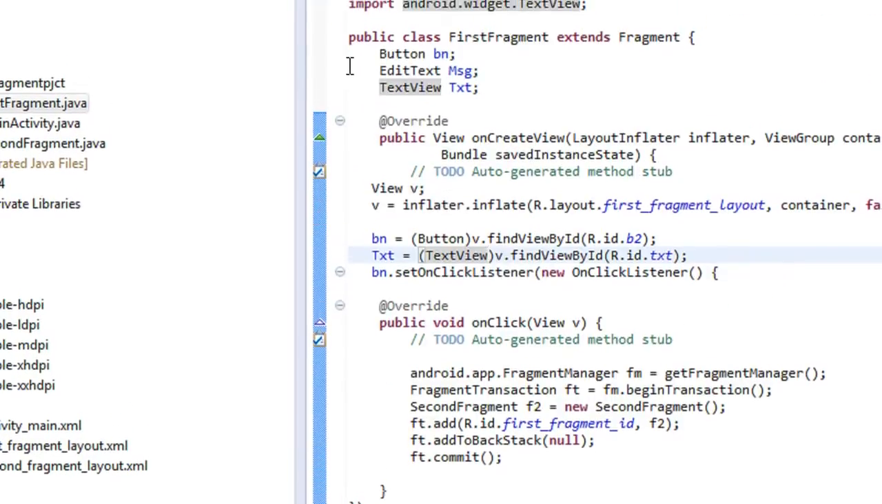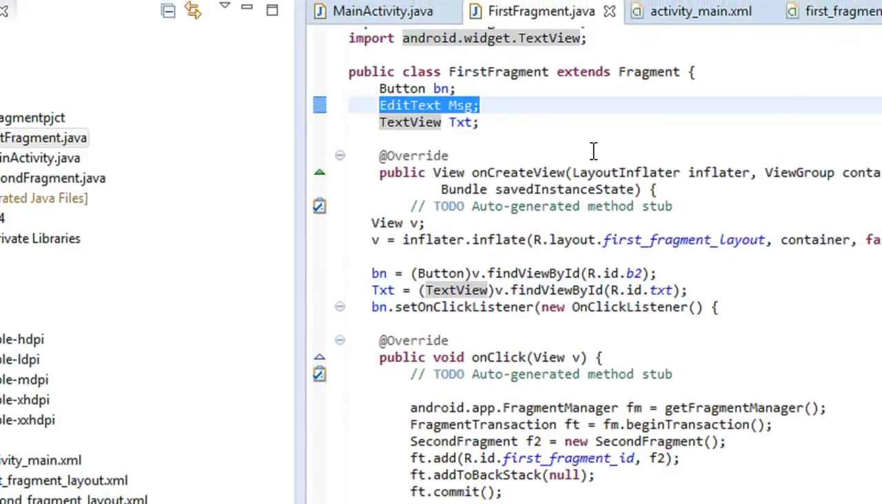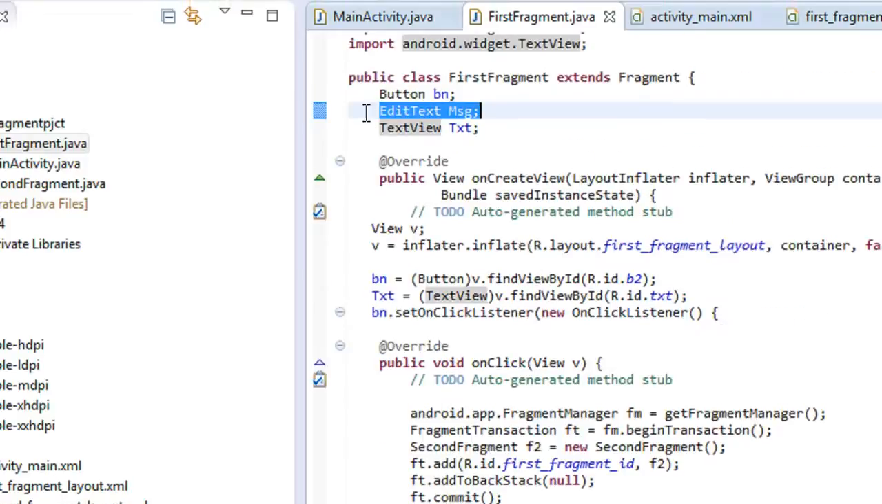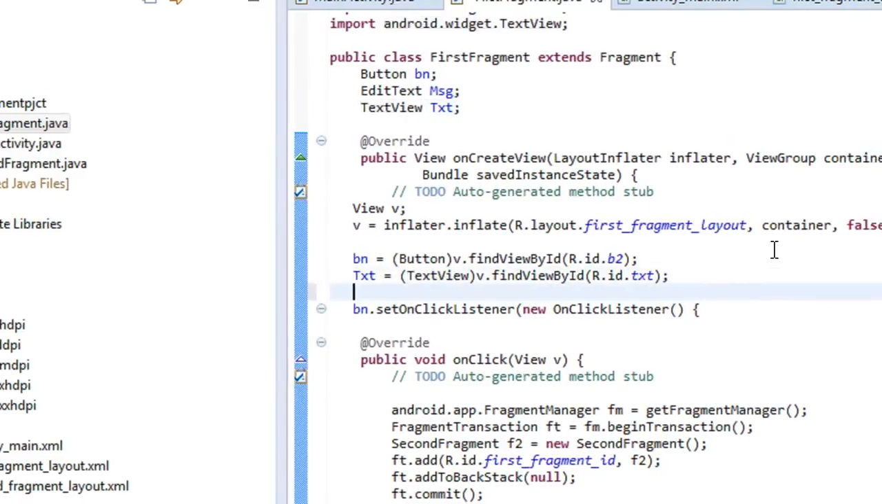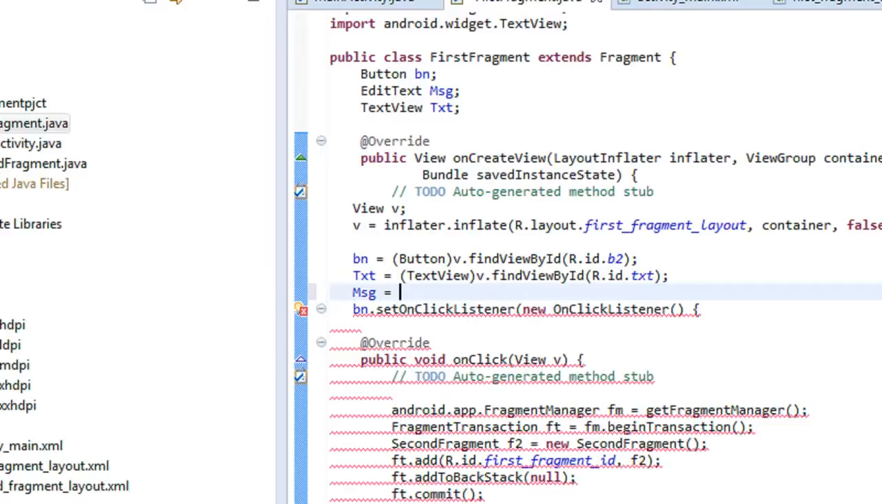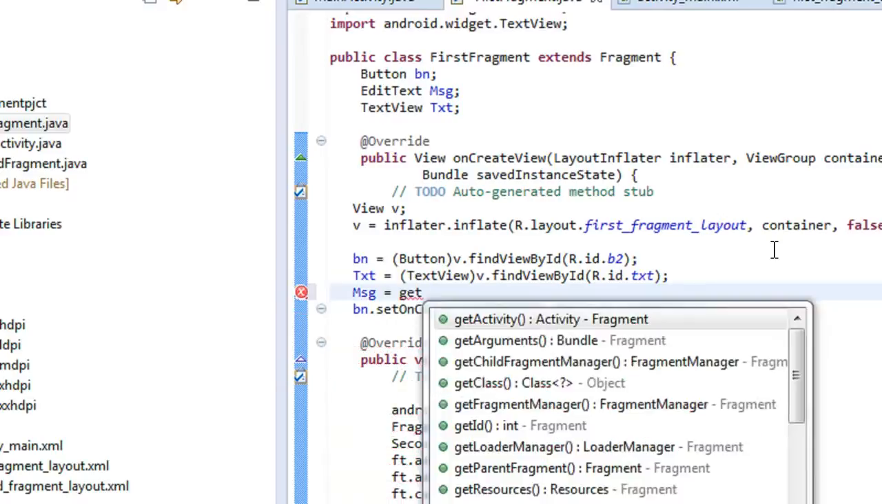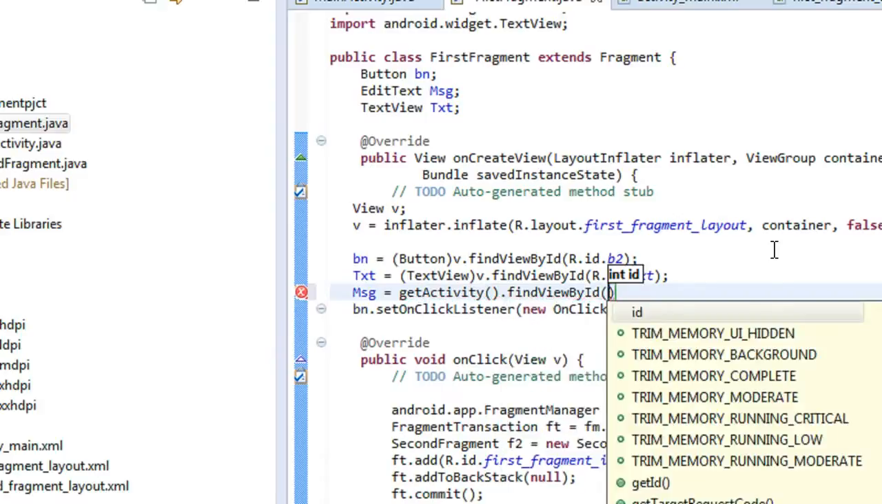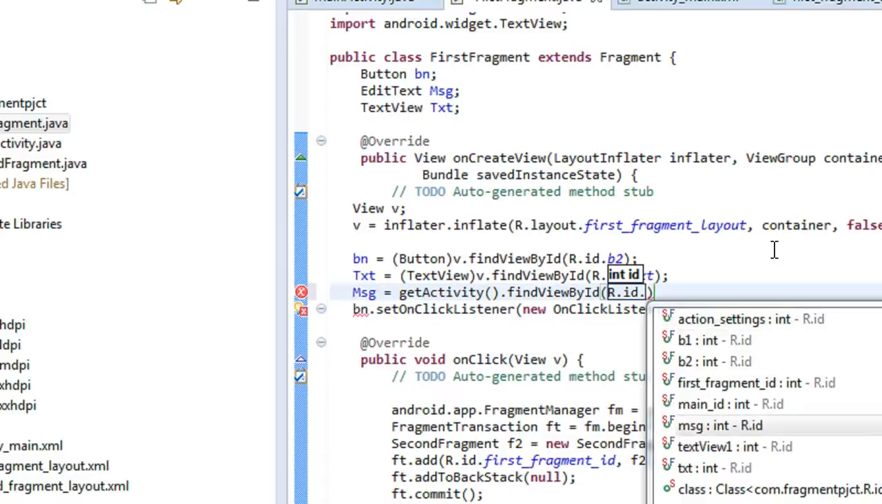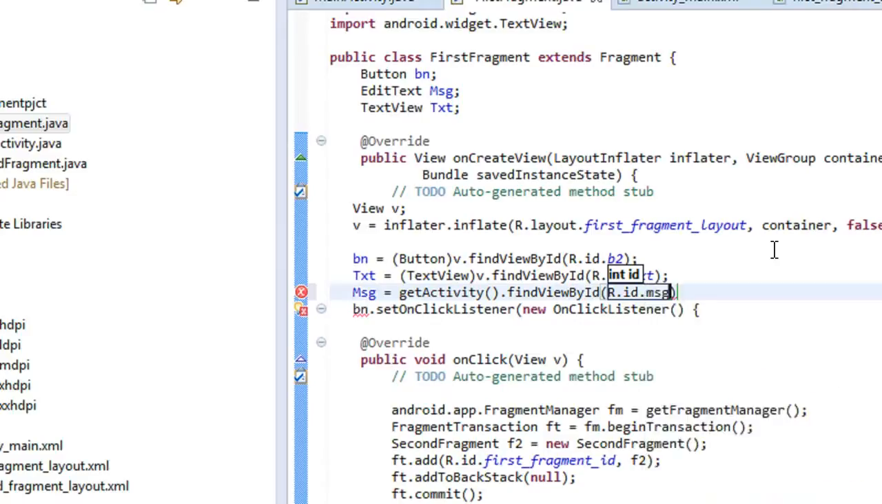Now I have to connect the edit text. Actually the edit text is present on the main activity, so it is not possible to directly access it on the fragment. So we can get the instance of an activity by using the getActivity method. So here I am going to access that edit text on the main activity using the getActivity method. getActivity dot findViewById R dot id dot, that id is msg. Okay, now I have to cast it into EditText.